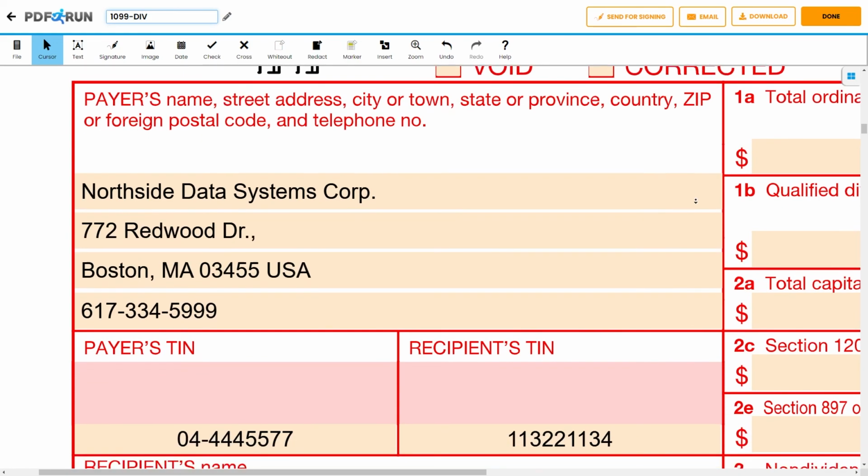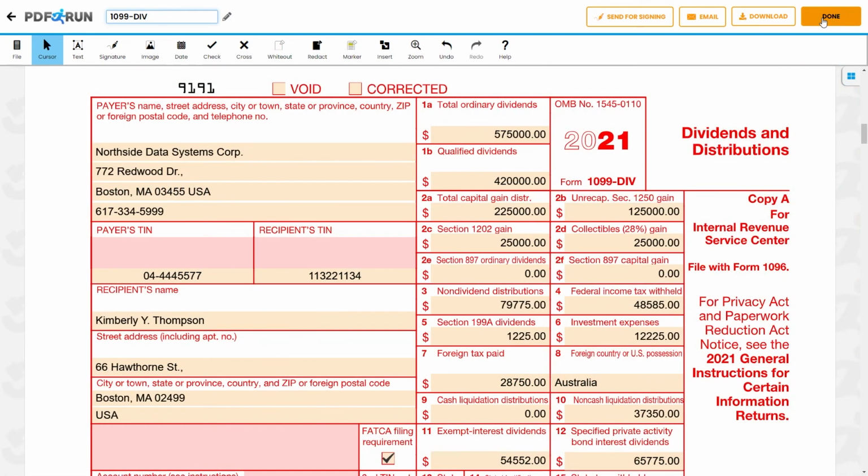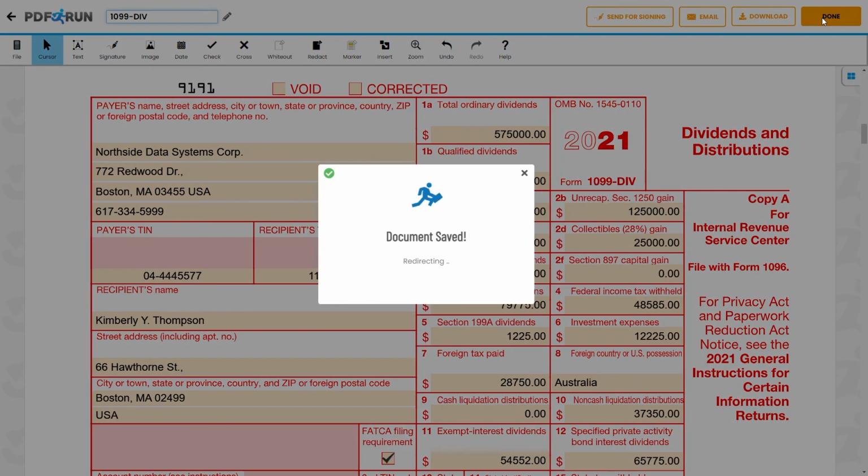Review and double-check if all entered information is correct and accurate. Once finished, click on the Done button to save, download, and print Form 1099 DIV.